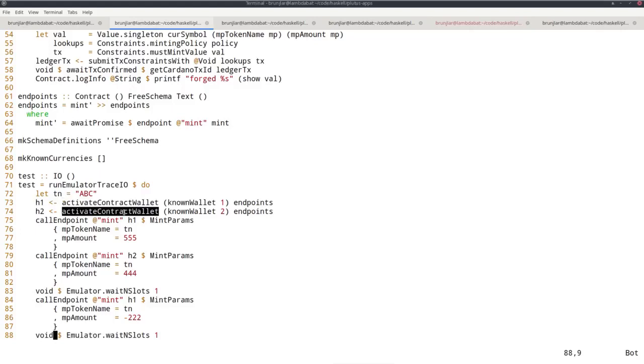So I start them. Then I call the endpoint mint on wallet 1, where I use this token name and I mint 555 coins of that token. Then wallet 2 mints 444 coins of that token. I wait one slot, and then I, on wallet 1, burn 222 tokens. So in the end, wallet 1 should have 333 and wallet 2 should have 444. And I wait another slot.